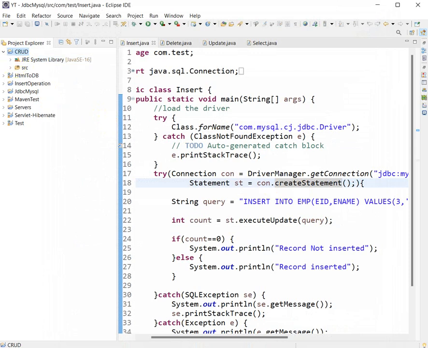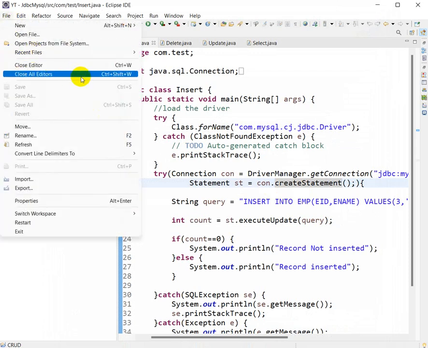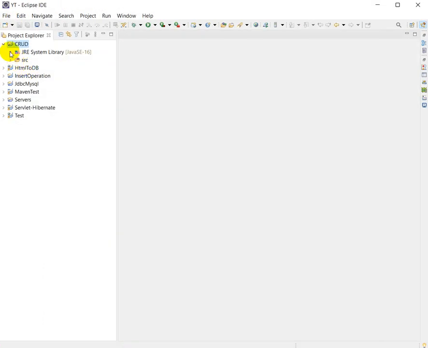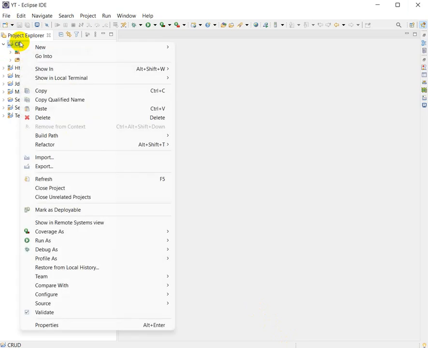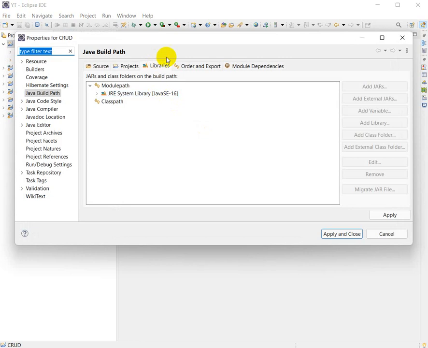Now next let me close all this editor. Next thing we have to do is add the jar file. So how to do that? Right click on the project, go to the build path, then configure build path, then click on libraries and click on class path, then click on add external jars.